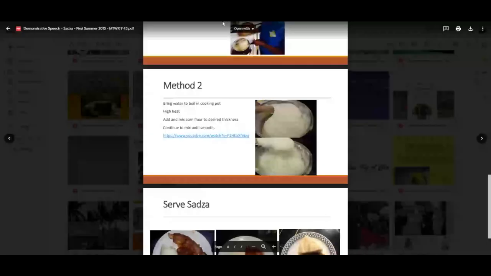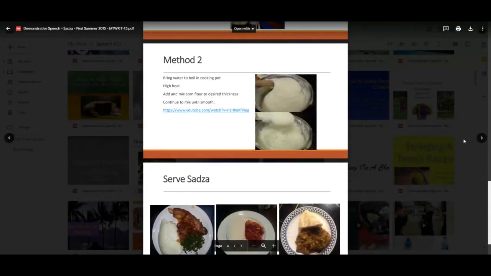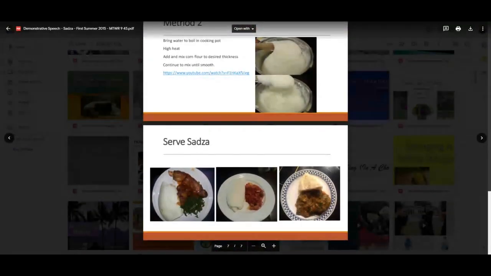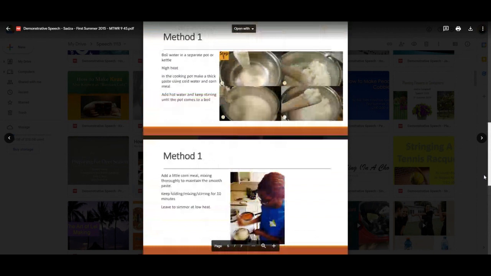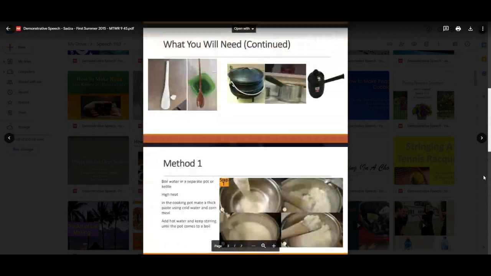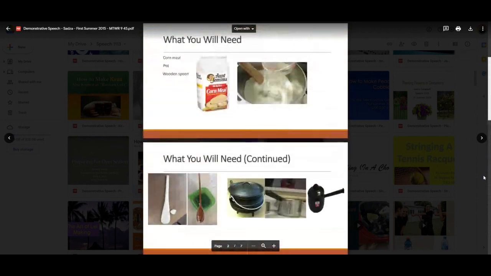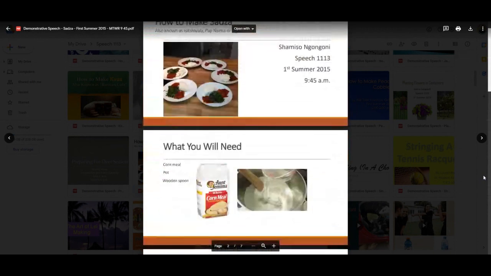And that brings us back to the outline itself. On making sadza. And that's what it looks like when you put it on a plate. Very attractive, very tasty. And then we scroll to the top. A combination of bullet points and visuals in these 7 slides.